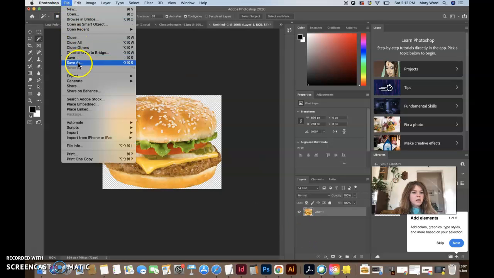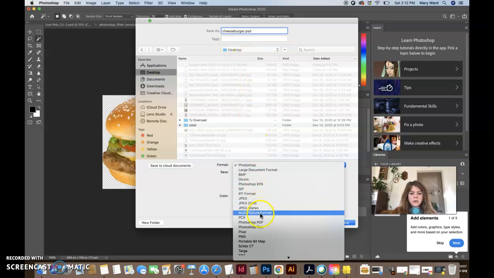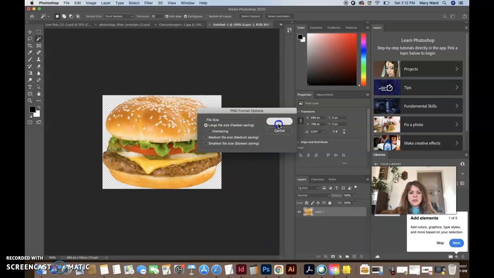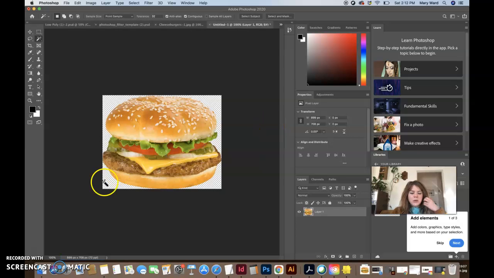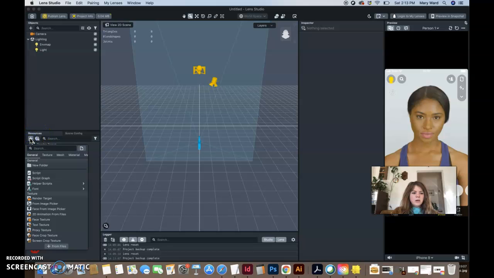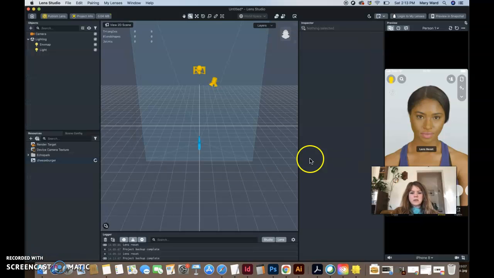And then we can do a file, save as. I'll just put this on my desktop. Cheeseburger. And I'm going to make it a PNG file because that will preserve the transparency, and it's still a small file size. We're going to use this PNG file in our Lens Studio in just a minute. So go ahead and open up Lens Studio. Go into the Resources tab, click on the plus, and then From Files, and we will go to our desktop where that cheeseburger is and bring that in. So now that cheeseburger file is in Lens Studio.